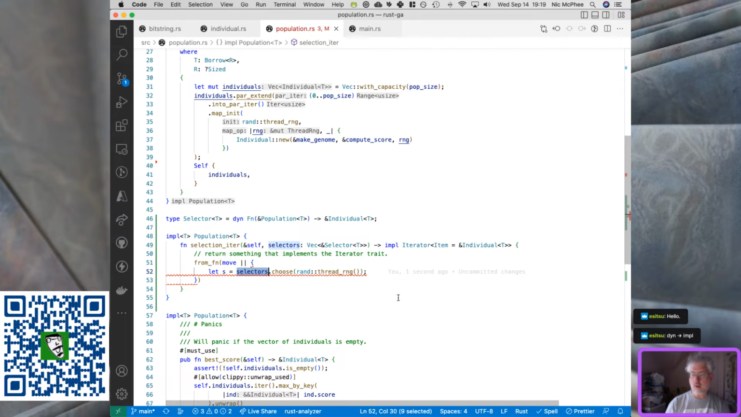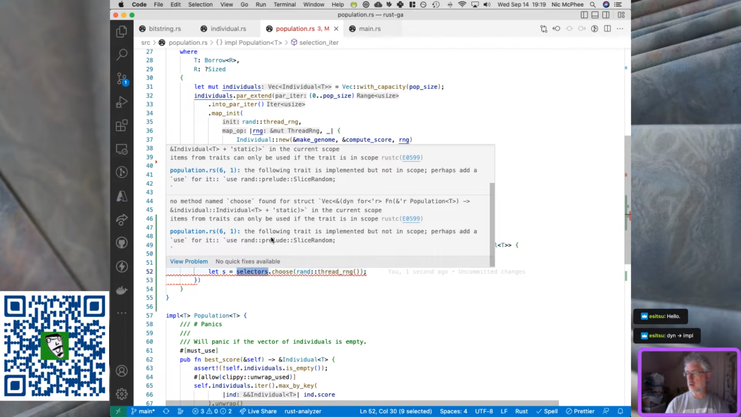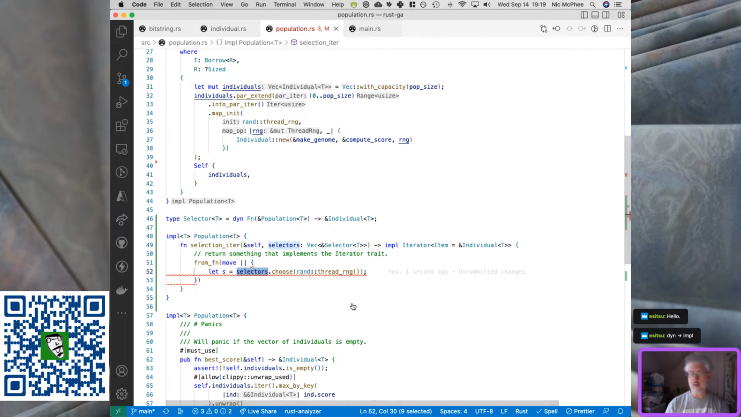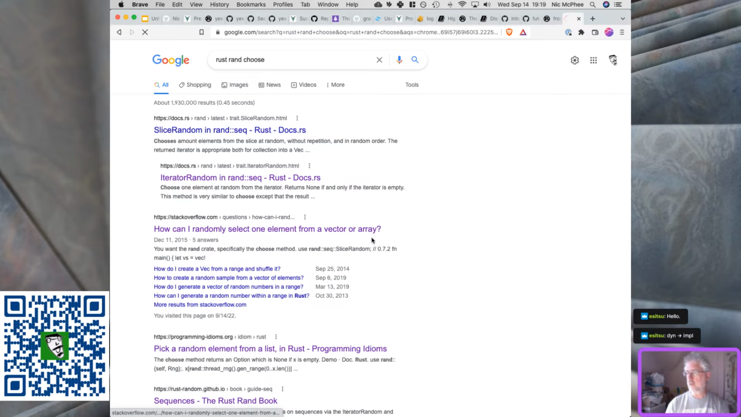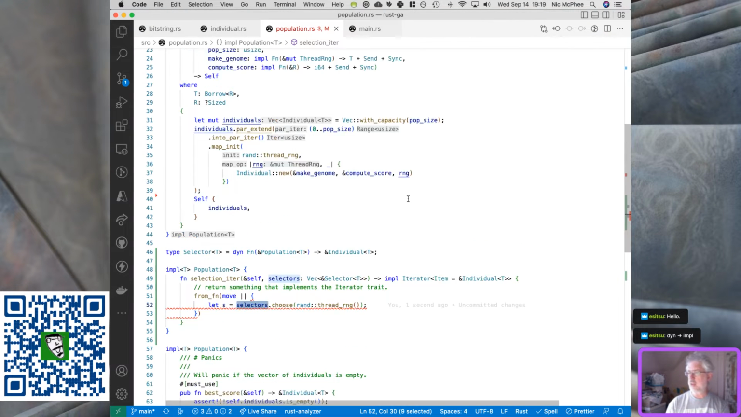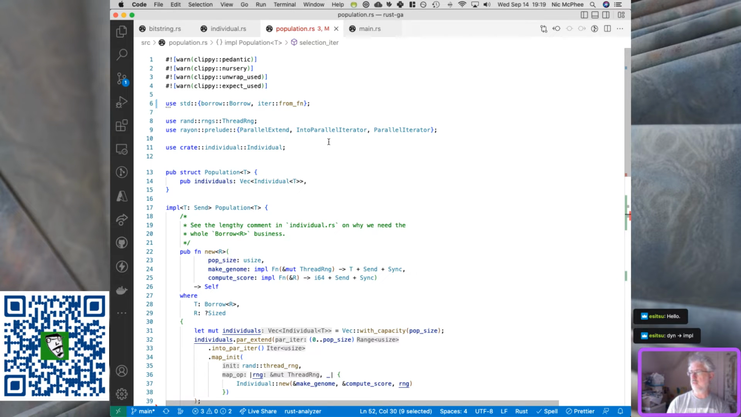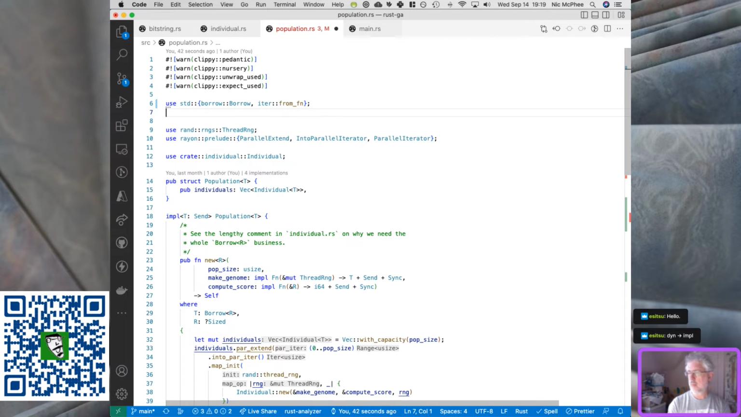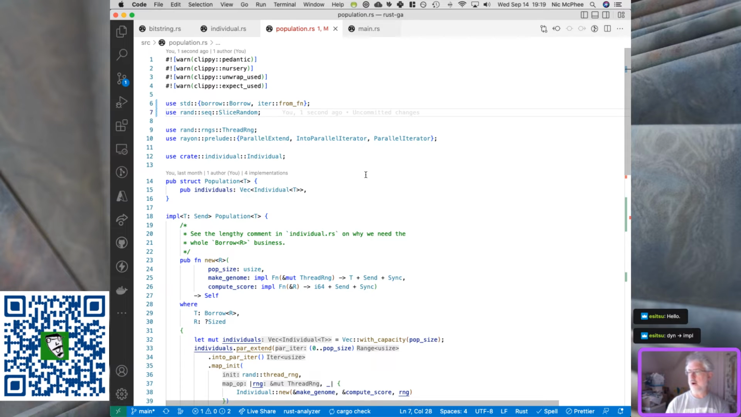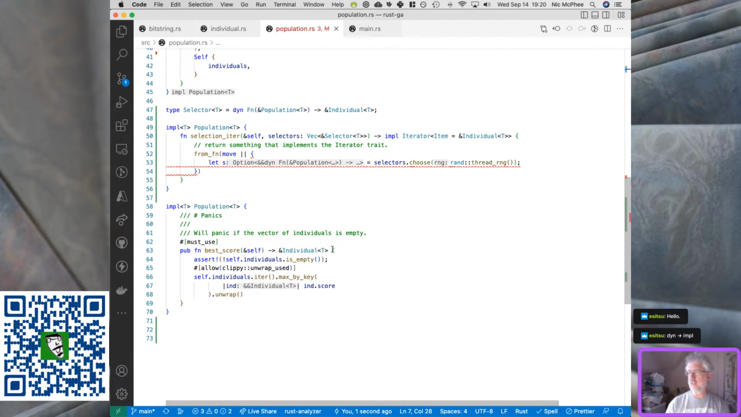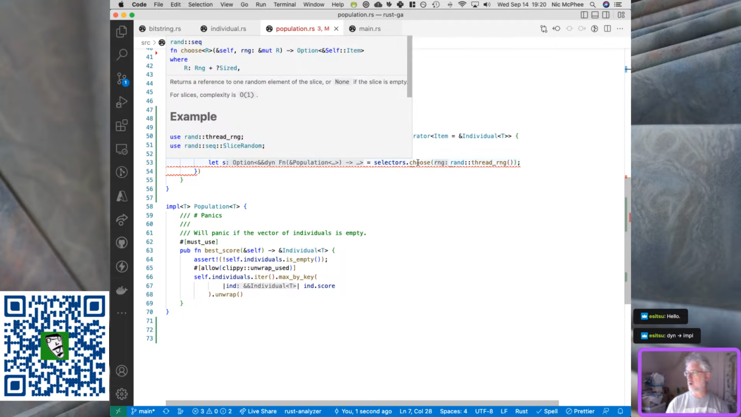And then I think I need to import something. I think I haven't imported rand seek slice random. That's what it is. So actually importing slice seek. Where do I want to put that? I'll put that here. Use rand seek slice random. That basically adds things to slicey stuff, which includes vectors. And so now I ought to be able to call choose on selectors.